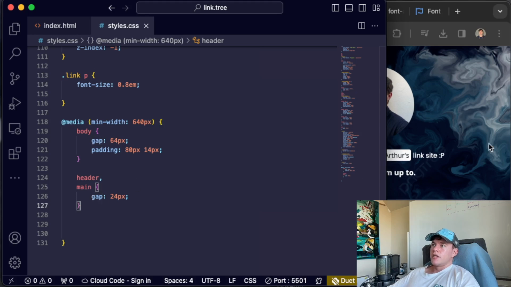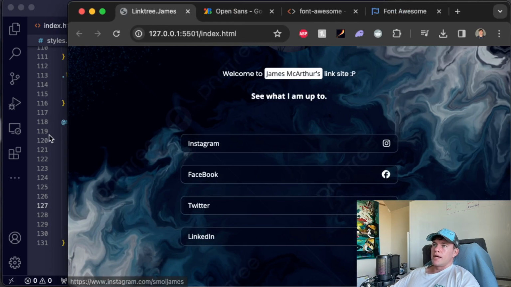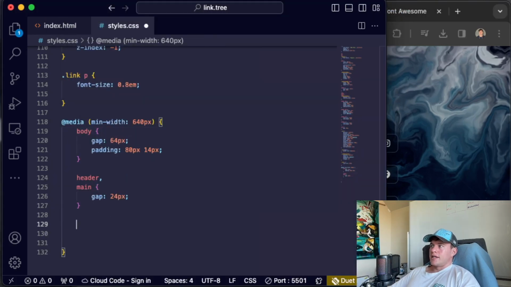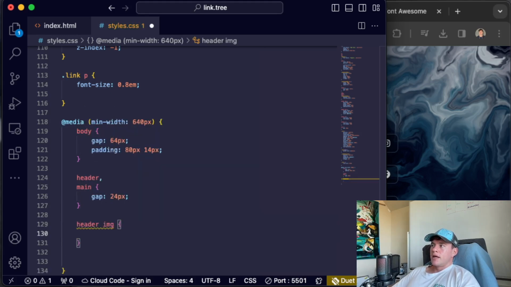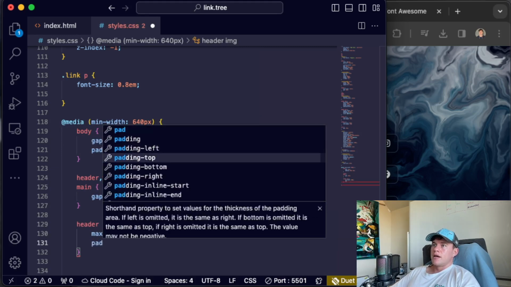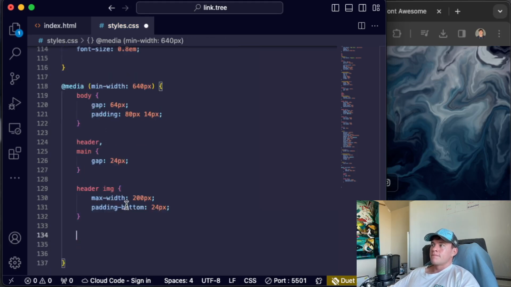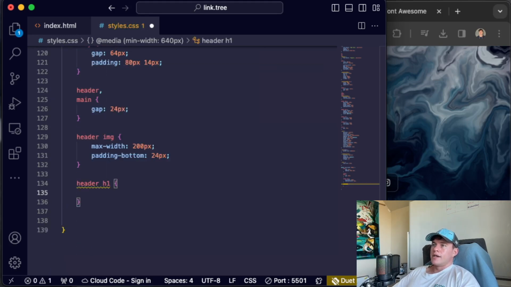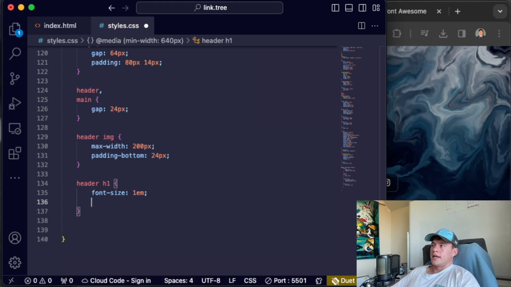That's just going to spread out some of our links. So once again, we come up, our links just get a bit more space. The next one we'll change is the header image, so the image within the header. This max width is going to go up to 200 pixels, and the padding bottom is going to go to 24 pixels, so that's a little bit bigger. After that, we have the header 1 inside of the header, so that's the main header text, and that's just going to have a font size of 1 EM and a font weight of 400.